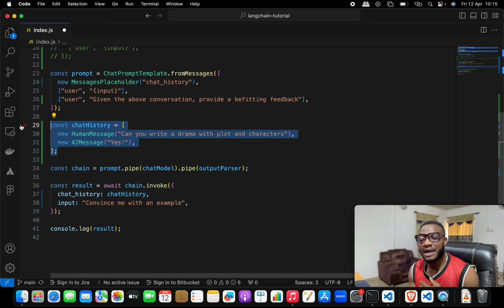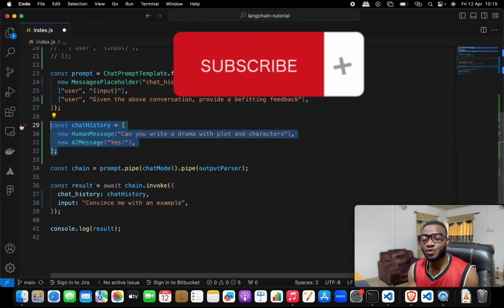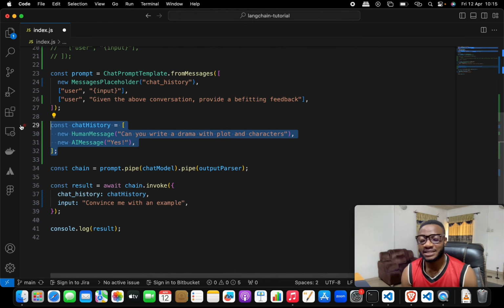And now we are piping the prompt to the chat model and to an output parser to help us stringify whatever we are getting back. Now in the result, we are doing a chain.invoke. That chain is what we've already chained: the prompt.pipe where we have the chat model.pipe where we have the output parser. Now we've passed in the chat history, and then we are now passing in the question, or the last part of the conversation.